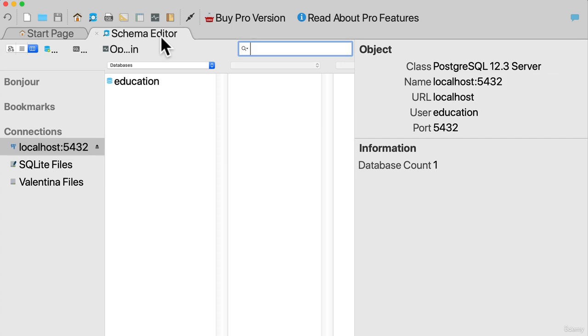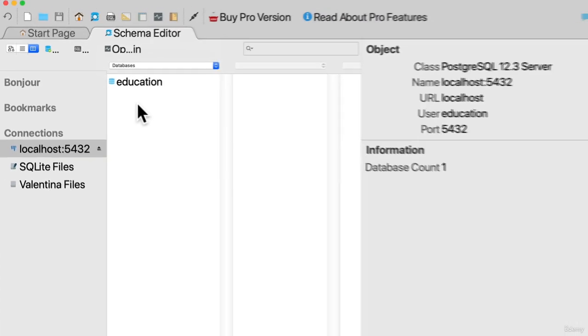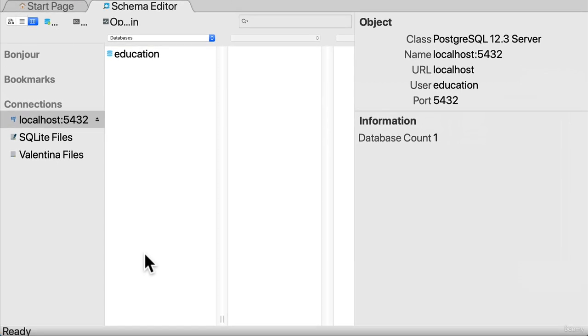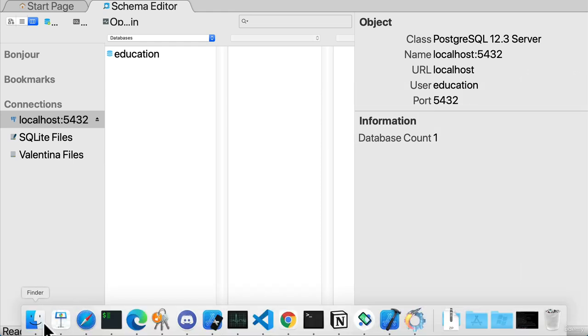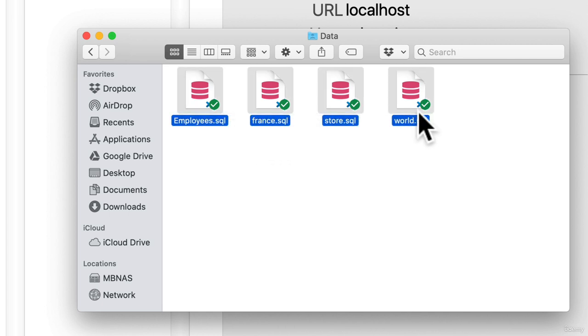This is where the bulk of how we work with Valentina is going to happen. Over here you can see in this panel, it says databases. What we want to do here is create all types of different databases. In the resources of this video, you will find a zip file, and that is the file we need to download. Once you download and extract it, you'll be greeted by four files. These are the four databases that we are going to make.